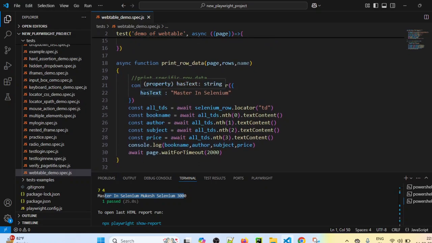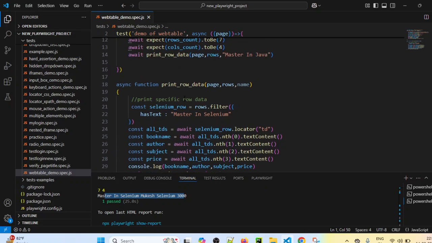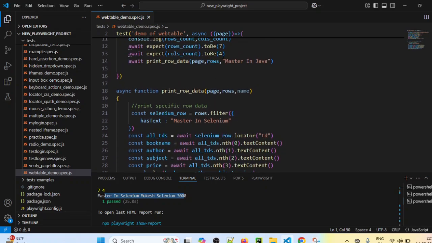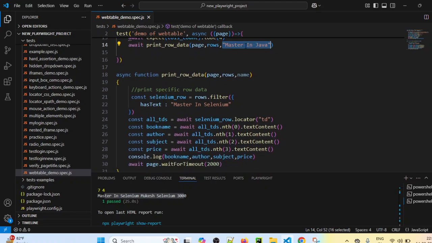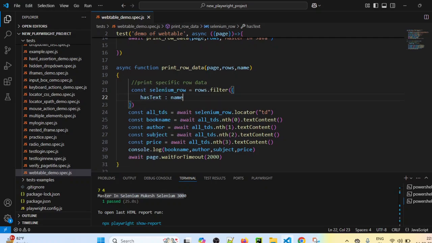Yeah, so if you see in this filter we have not changed. So what happened here is, we are in this function, we are passing this value, that is master in Java. So this value is passed as a name here, but this name we are not passing here. So we have to simply use this name here. So has text, we have still this hard coded value which we have previously done. So now I am just pasting name here. So now this master in Java should be passed in this filter, and rest of the operation will perform as it is. It should print all the data from master in Java row.